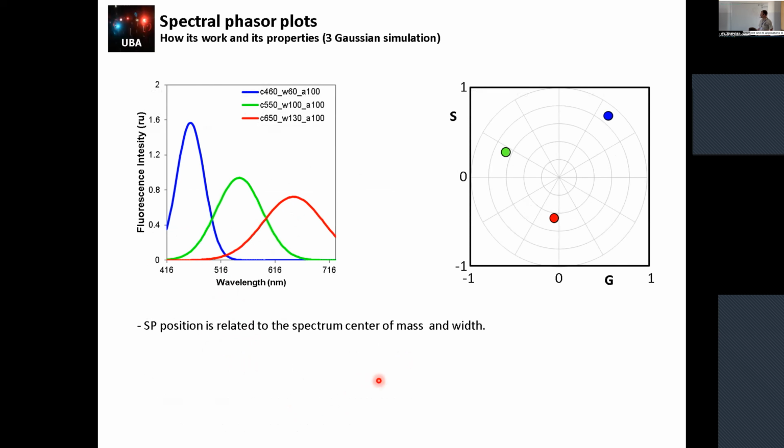To demonstrate how it works, I simulated 3 Gaussian curves that have a maximum that is shifted, and it broadens as the maximum shifts, right? So they have different full width at half maximum. For the first one, we will get a position, which is here with the arrow, and the same for the red, and the same for the green, right?